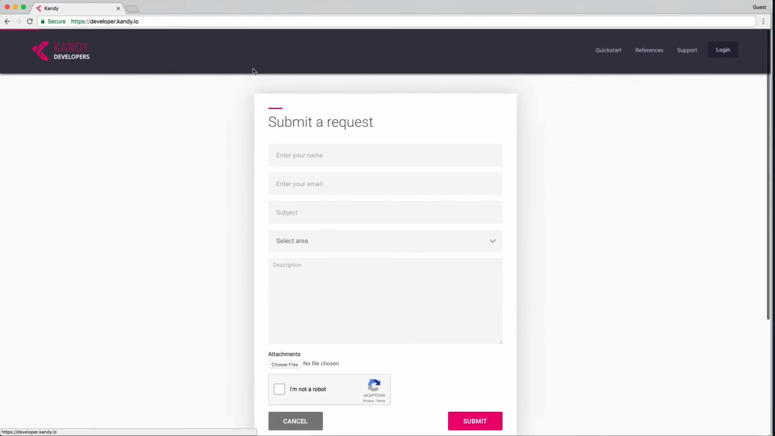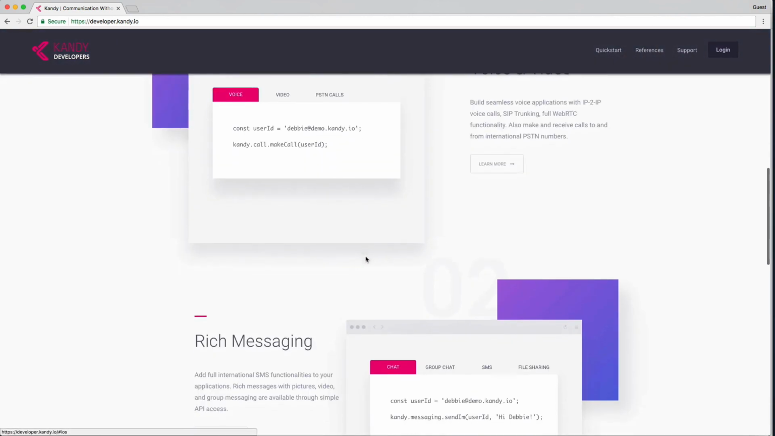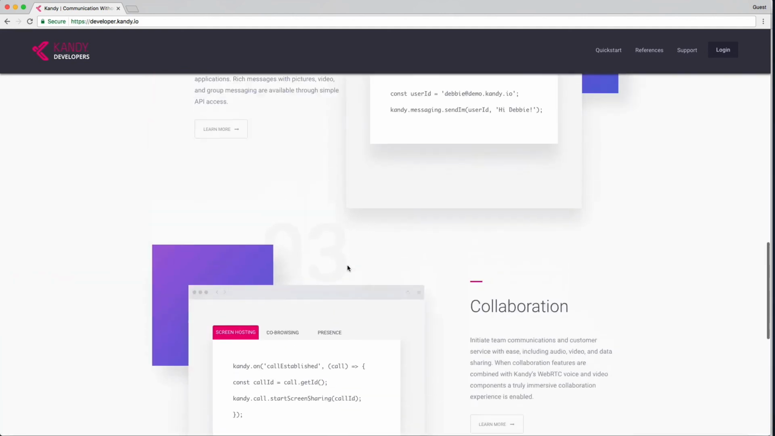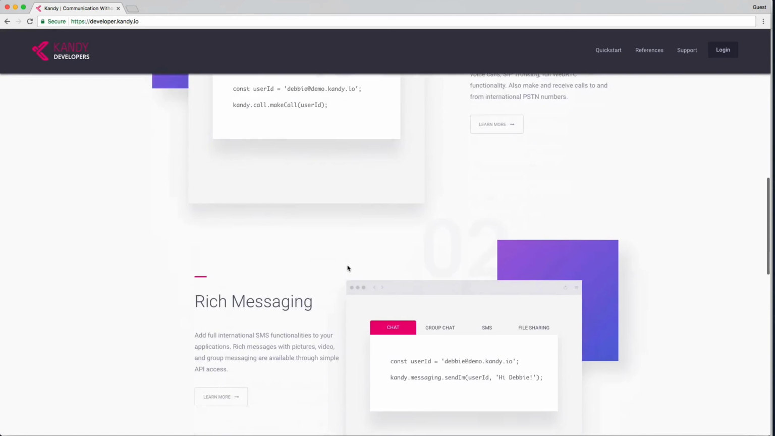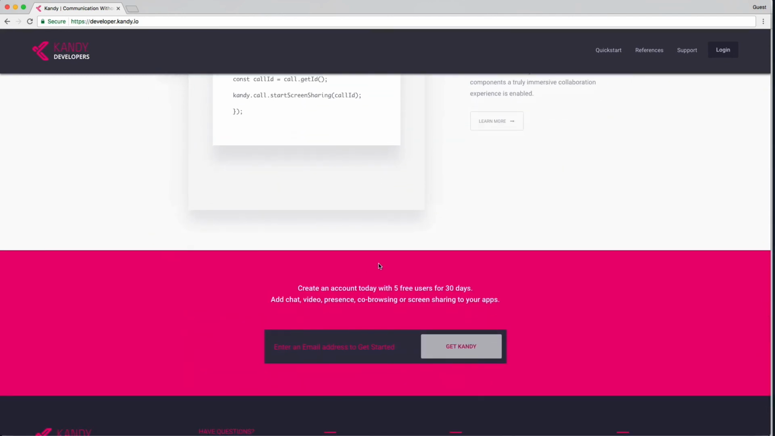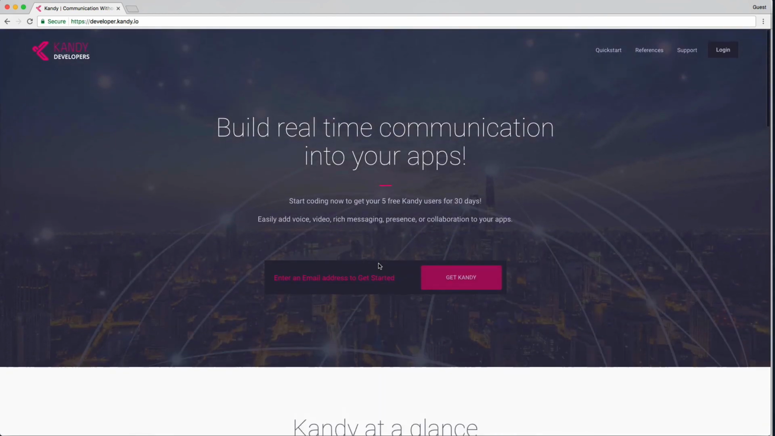And that's it. When you have an account, you can click on login to manage your account and to manage the different projects and the different users you have. And there is also a quick description here of the different elements that you can do with Kandy in terms of voice and video, rich messaging, or collaboration. There's really not much that I can explain here. It's better if you just go in there and play with it. And if you're a developer, you're not going to need a lot of guidance. You're going to be able to find everything you need.